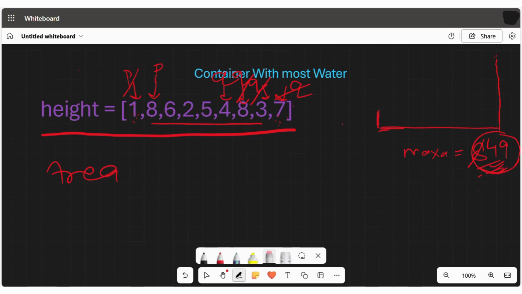Now the area will be the length of the minimum element, 4, times the distance between them. The distance we can find out by the index. The index of 4 will be 0, 1, 2, 3, 4, 5. 5 minus 1, the area will come out to be 16. We will compare this 16 with the max area. Max area is 49. 16 is less than 49.